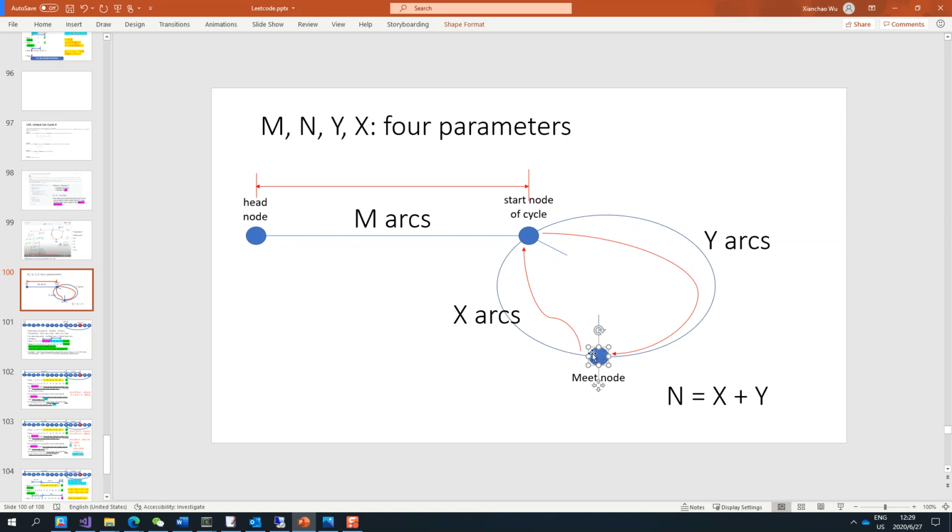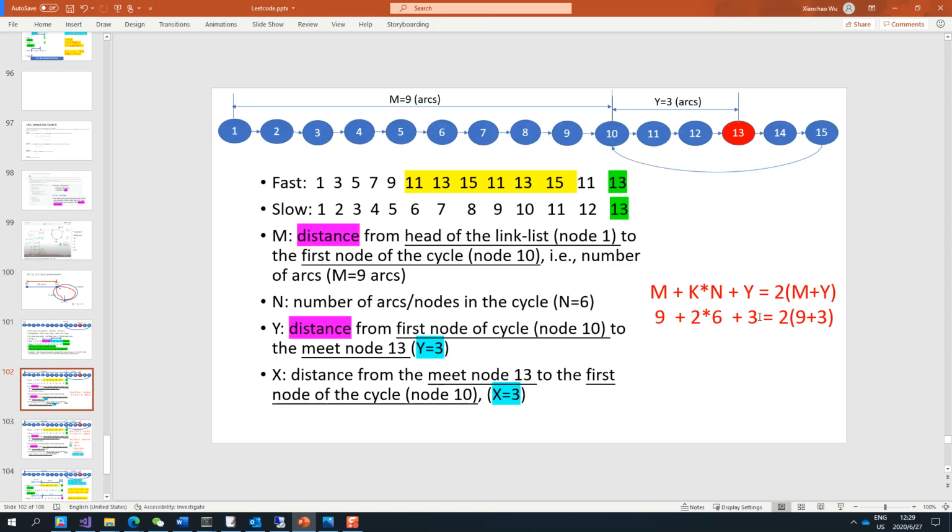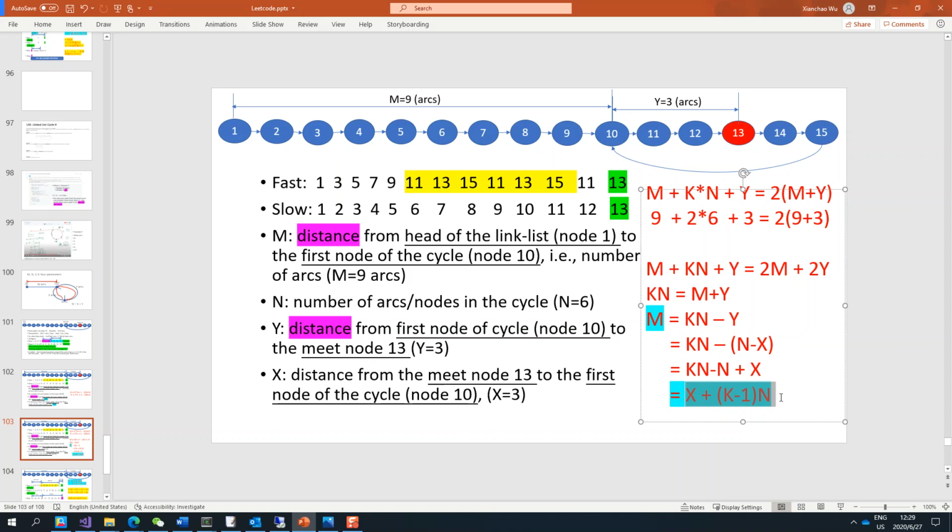Maybe the fast pointer will loop one round and also walk x to go to that circle until they meet here, right? This is the second circle. I will show you the code later. This is the second idea. So m equals x plus k minus 1 times n. It's very important for us to use x, k, and n to determine m.